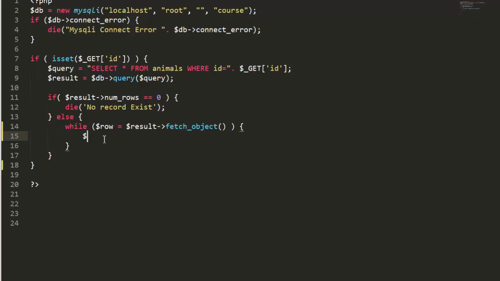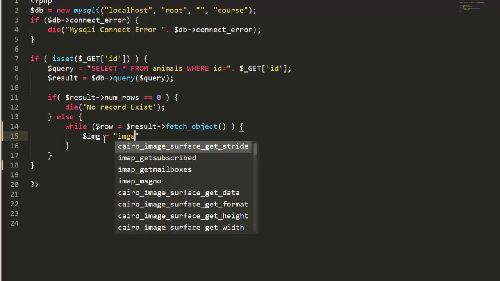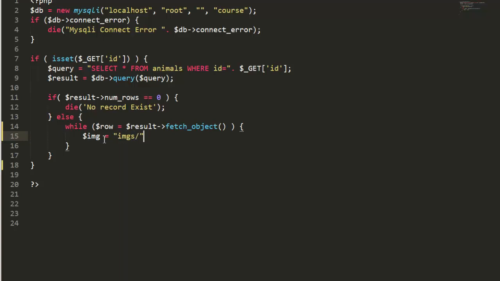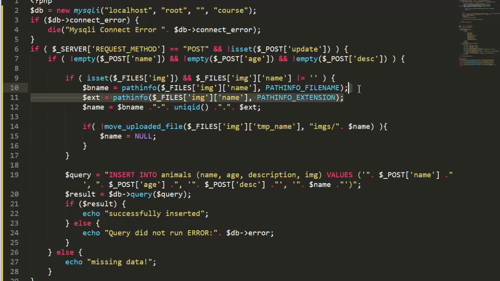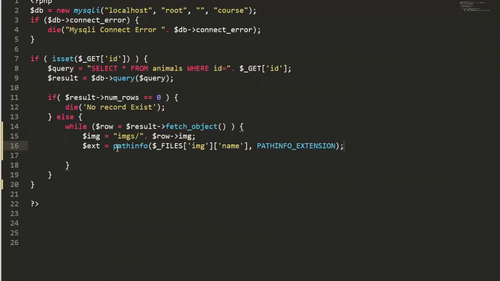First thing, we are going to take a variable and store the entire path. That would be image slash, then concatenate our image file name. Second, we have to come over here and copy this part because we need the extension, and instead of our file, because file is no longer available here, it was only available on the post request. Right now we have this file over here, so we're going to give the name of the file and get the extension.